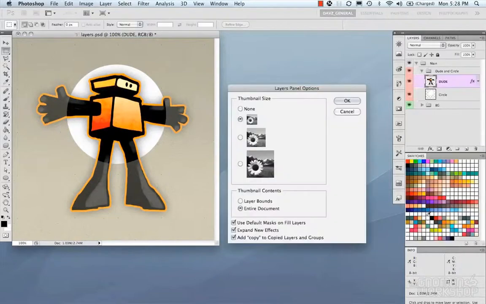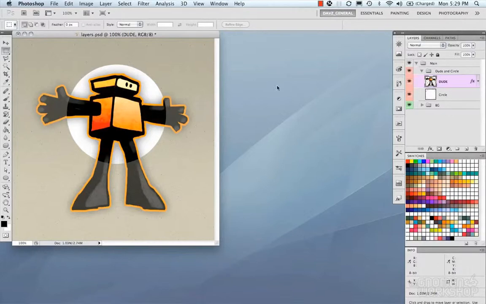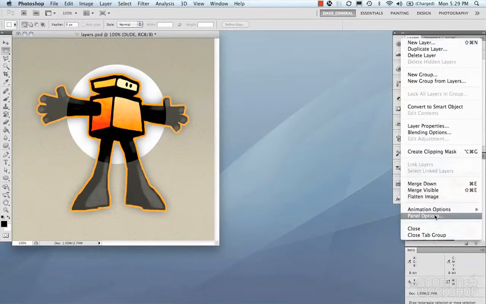Panel options. We have our thumbnail size, where you can change that. Our thumbnail contents, which is layer bounds. So it's going to show you, right now it's set to entire document, so it's going to show you the document or just the layer bounds. And so if we hit OK, you can see that this layer is taking up just around this guy and displaying it as the thumbnail rather than the whole document. Let's go back to that.